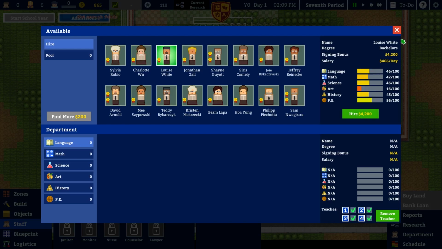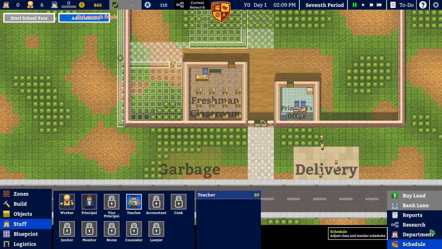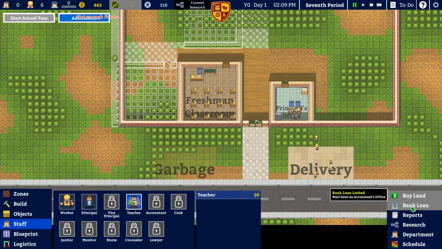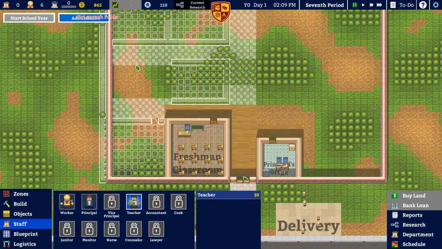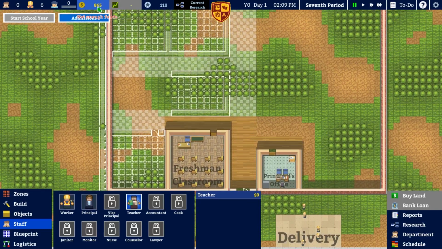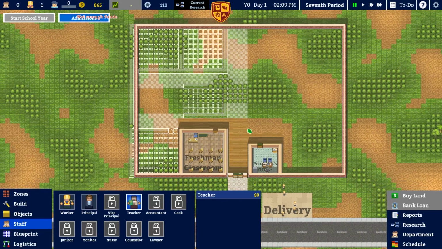I don't have enough funds. Oh, bother. Okay, can I take out a loan? I must have an accountant's office. No! Crash and burn! Ow! Oh, this is... Because I was not paying attention to that number up there when I was building this. This is dreadful. This is absolutely dreadful.